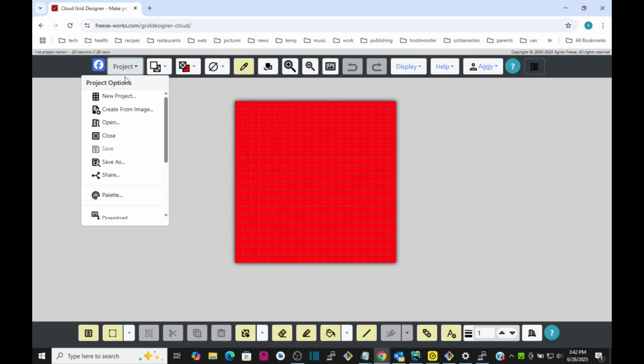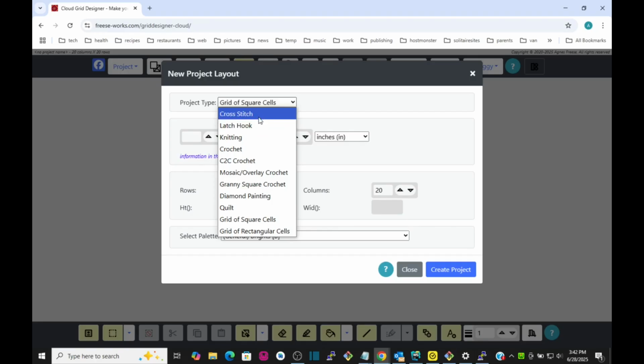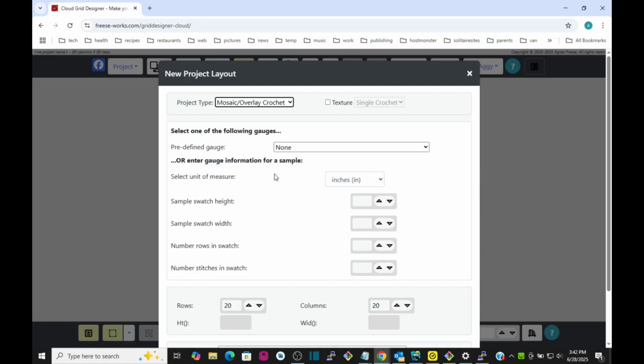Okay, so I'm going to go to project here and I'm going to create a new project. And now in the list of projects is Mosaic Overlay Crochet. This is intended to be used for the traditional mosaic overlay crochet, where you have tails that are coming out of both ends, and you work the row only from right to left, or left to right if you're left-handed, but you work it in only one direction. You don't work rows back and forth and back and forth. So it's intended for that kind of thing.